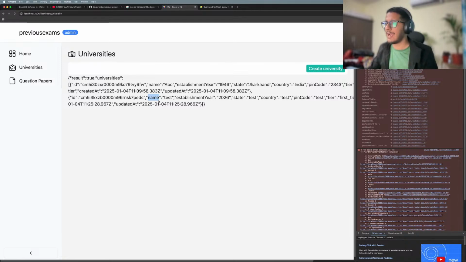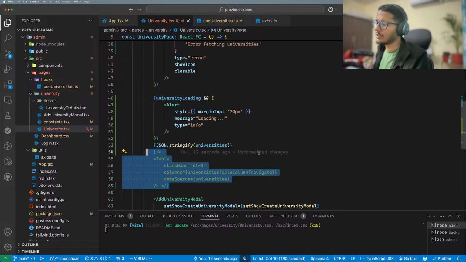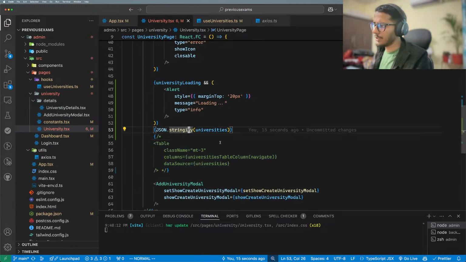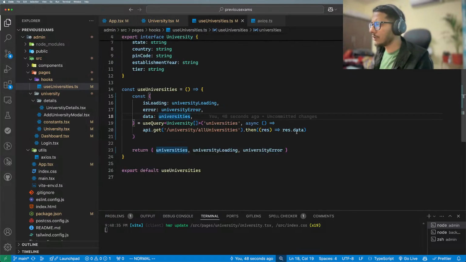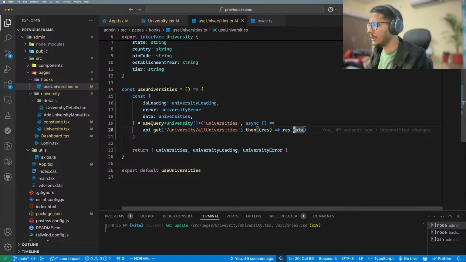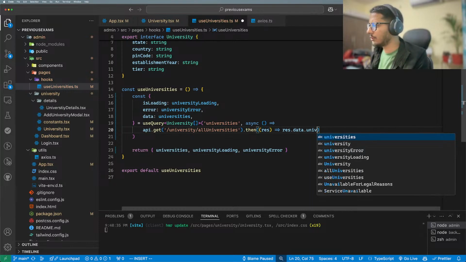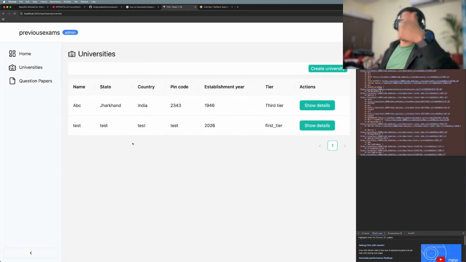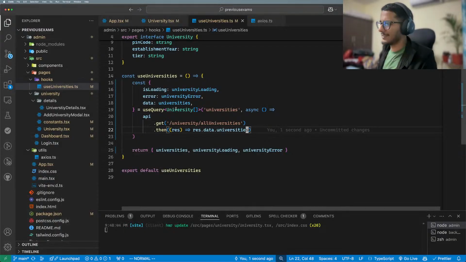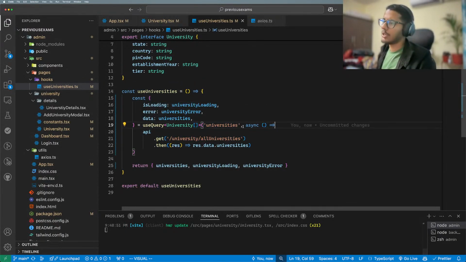So technically, we have the data now. We have the data successfully, and what we need to do is extract the universities out of that. So now the solution is pretty simple. We just have to uncomment this, and instead of passing universities, we have to pass universities dot university. So we can do this dot data dot universities, I think. And then everything should be fine. Yeah, success. We have implemented the same thing using React Query, which is a great thing.